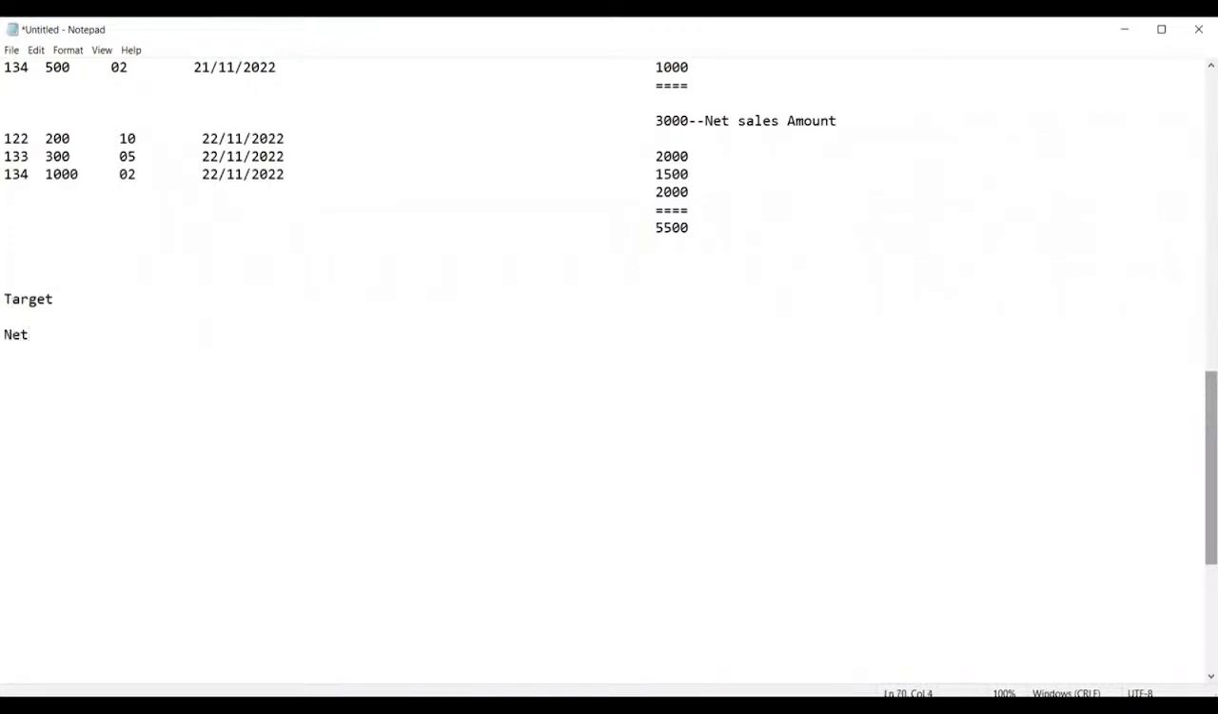Net sales amount, underscore, sales underscore amount. Net sales amount is what? 3000. And now for which date is it? So I'm declaring one more column here, that is date of sales. Date of sales is 21/11/2022. And then we have 5500, and it is on 22/11/2022. Now, guys, this particular thing is called the output.